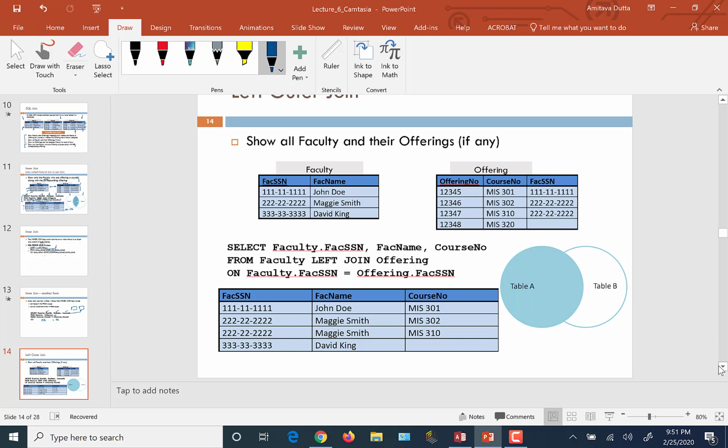So here again, notice we have the faculty table and the offering table. Notice the nature of the question. It says show all faculty and their offerings, if any. This if any qualifier is very important. For the previous question, we said list all faculty and their offerings only if they have offerings. Only if a faculty member is teaching something do you want them to show up in the output. But here we are saying list all the faculty and their offerings if they have any. If they don't have offerings, just list the faculty name.